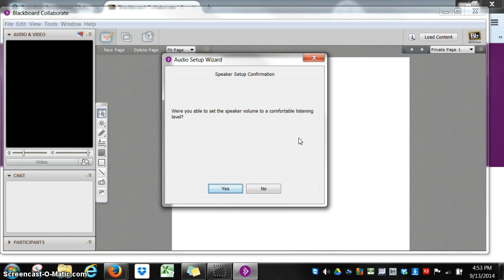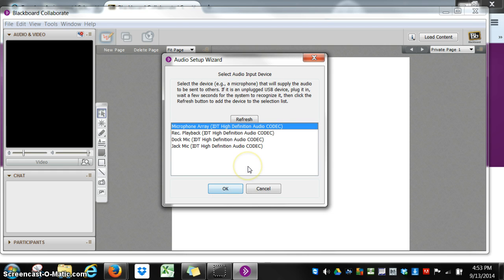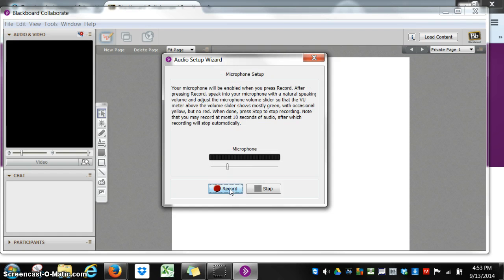Okay, now I didn't tell it to stop, it just stopped, and now it's going to give us this message. Were you able to set the speaker volume to a comfortable listening level? In this case, yes. The next step is it's going to ask for the microphone. That's the next thing, and it's usually this top one right here. So we're just going to say OK.